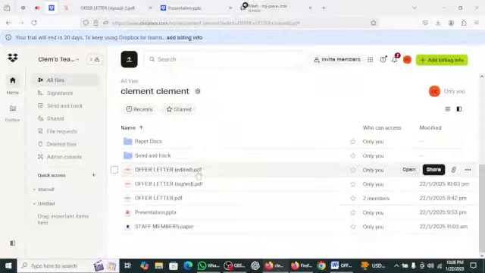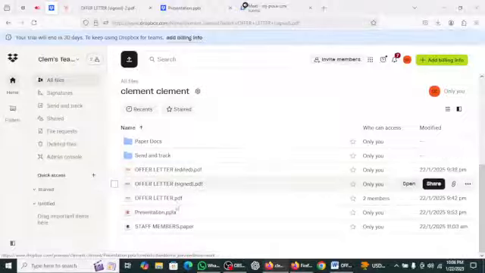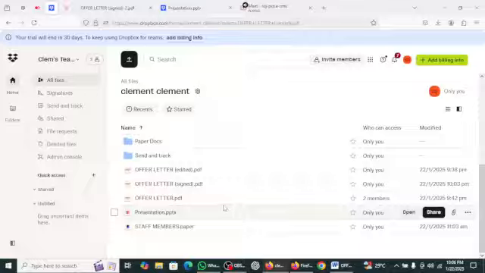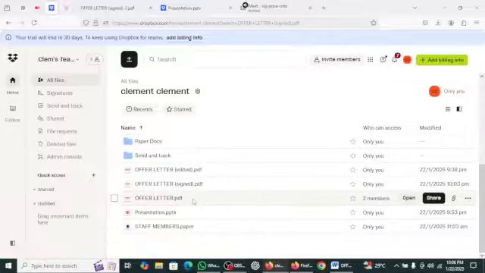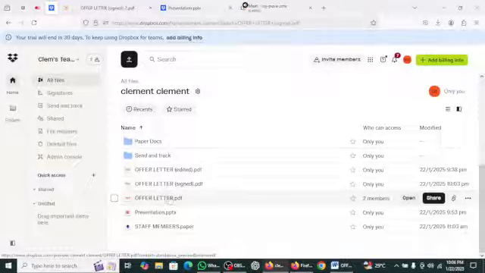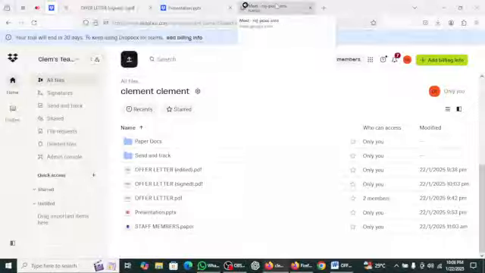Now you can see here we have three documents. This is the signed one. This is the edited one. This is the signed one, and this is the original copy that I uploaded. So now, if you upload any file and I edit the file, it will show edited. If I sign, it will show signed, and the original one will also be there.